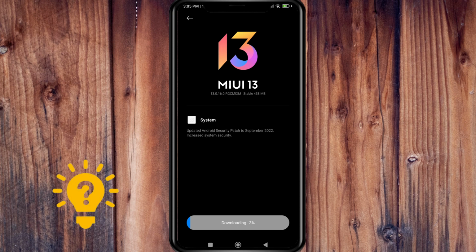So that's it. That's how you update an Android device.